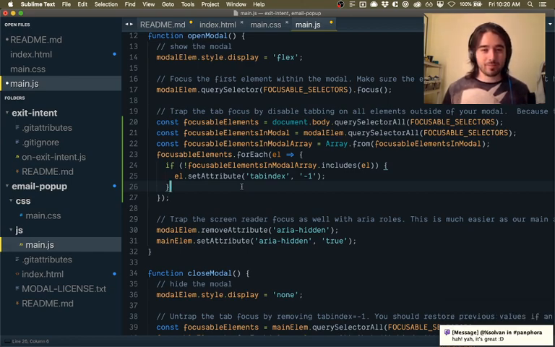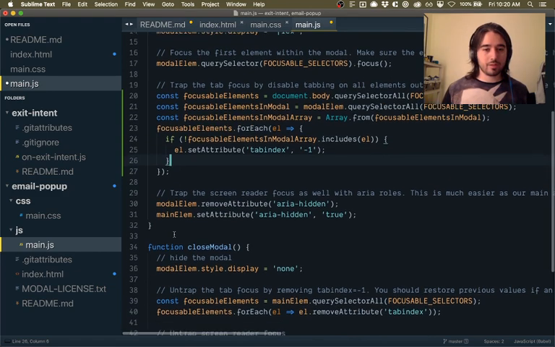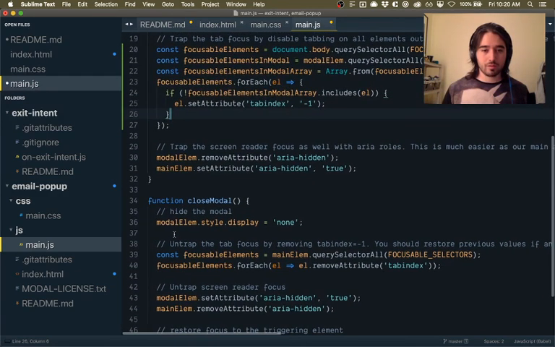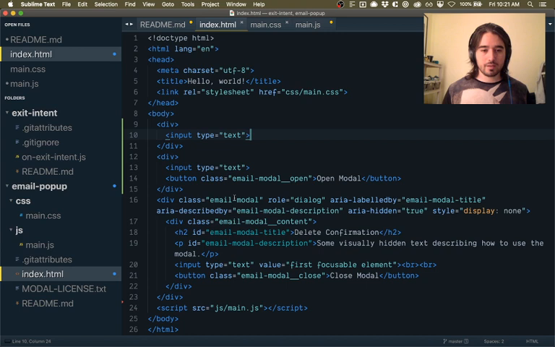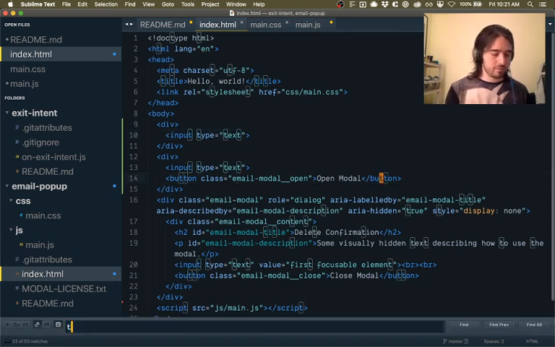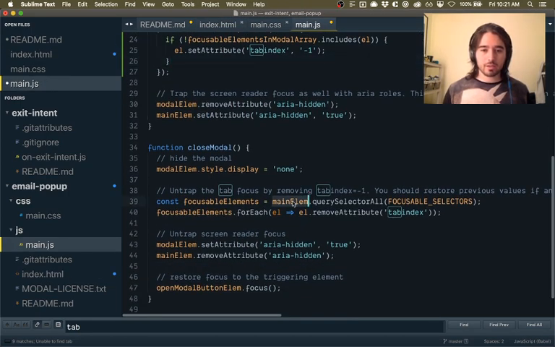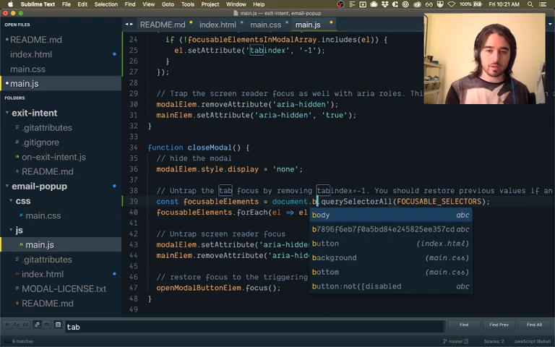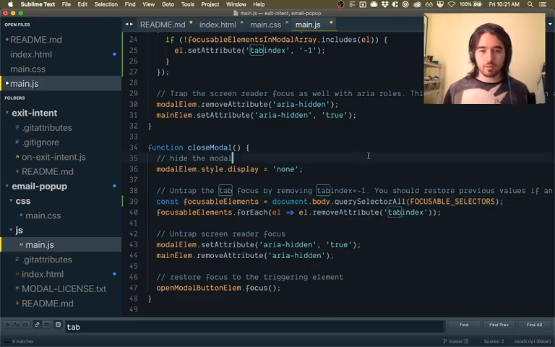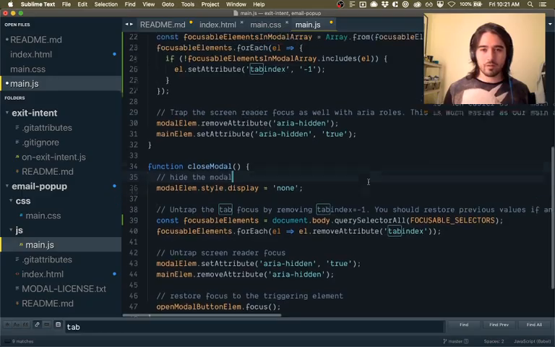Okay, so this should take care of the focusable elements for opening the modal, but not for closing the modal. But we should just have to do the reverse of this when closing the modal. Remove tab index. Do we have a tab index inside the modal? I don't think we do. No tab index. So we can actually just do this on the body for the reverse. Wait, no, we don't need to do this on the body.